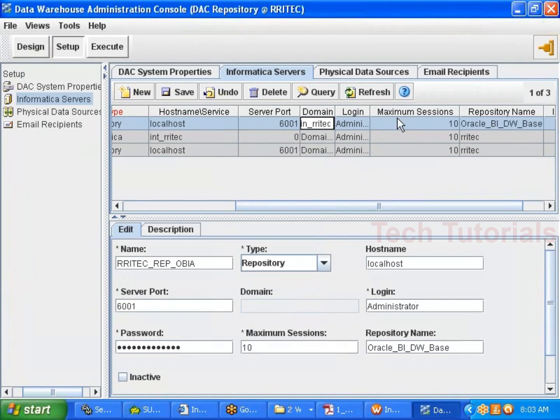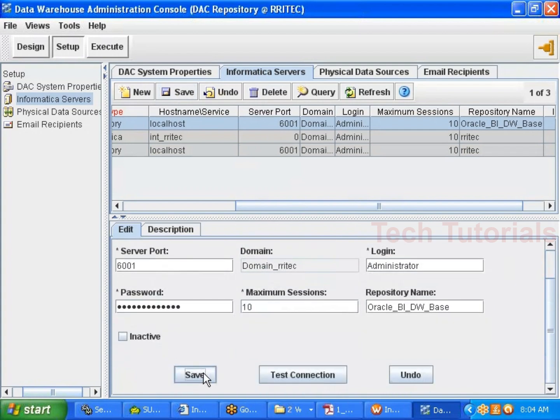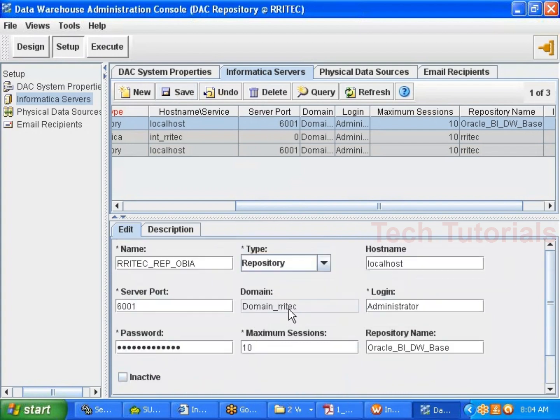Once it is done, if you change anything here, you need to use the save button. Click on the save button. It is saved. Once it is saved, everything is done. Once again, save this one. If you confirm here, domain_RRITech has come here or not. Are you clear what I am trying to say?